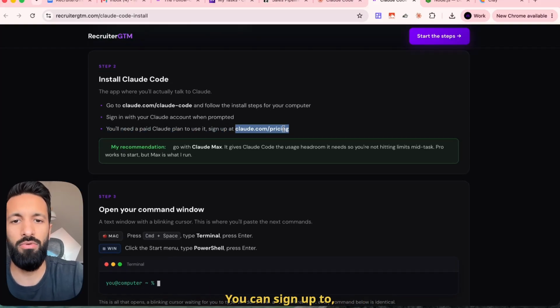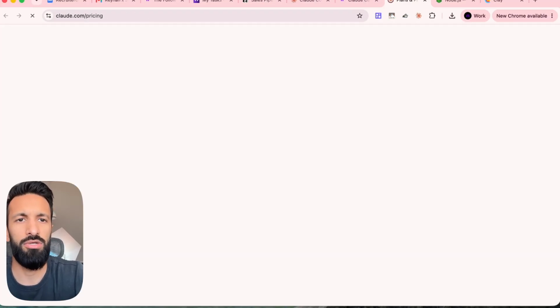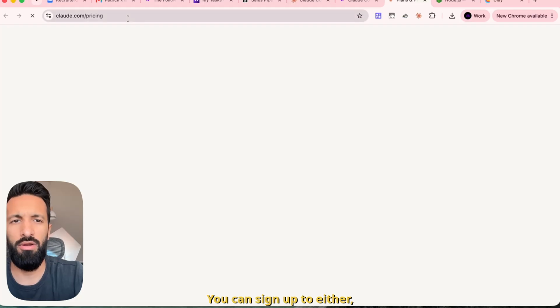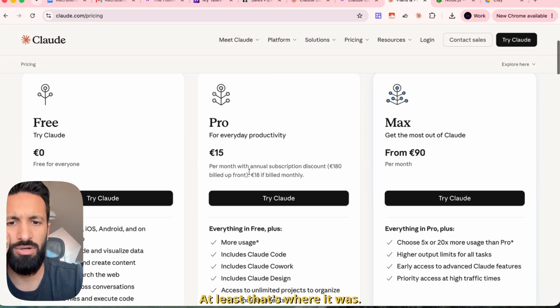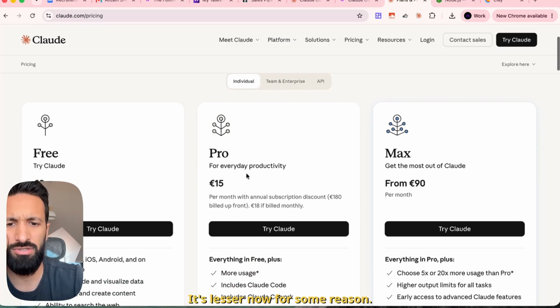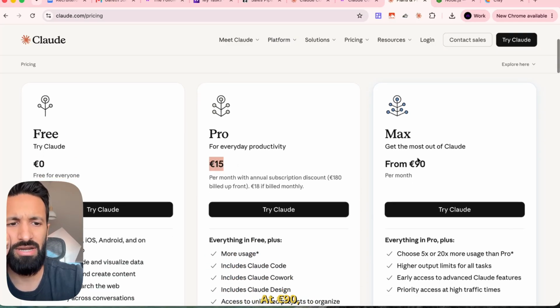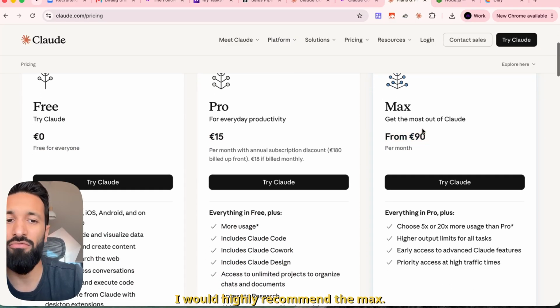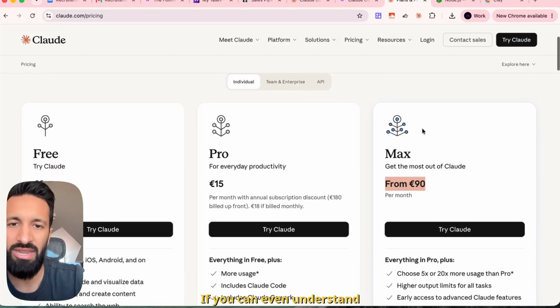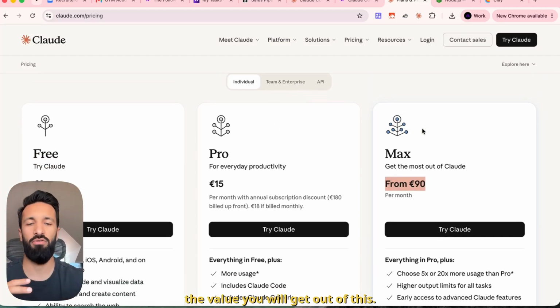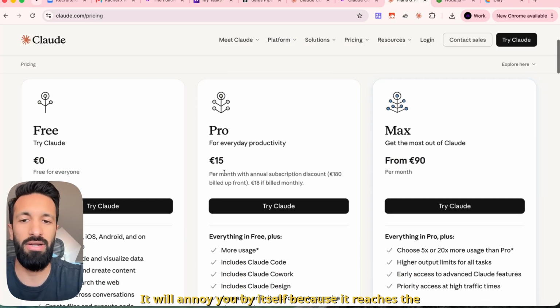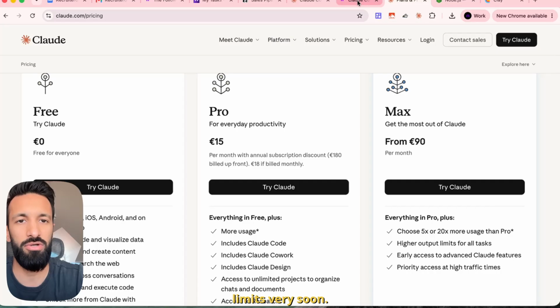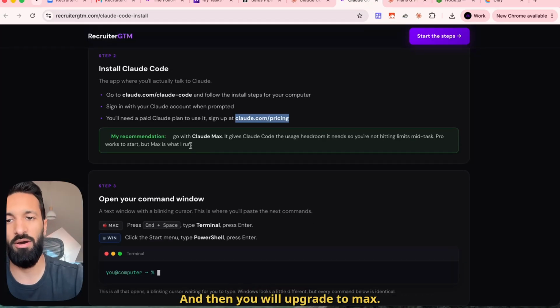You can sign up to, I've said this before as well, either the Pro, which is I think at 20 bucks. Okay, it's lesser now for some reason. 15 euros and then Max at 90 euros. I am at the Max. I would highly recommend the Max. If you can even understand the value you will get out of this, you should just upgrade to the Max. But if you are super new, get the Pro, use it for a couple of days. It will annoy you by itself because it reaches the limits very soon and you'll be like, I want to use more. And then you will upgrade to Max.